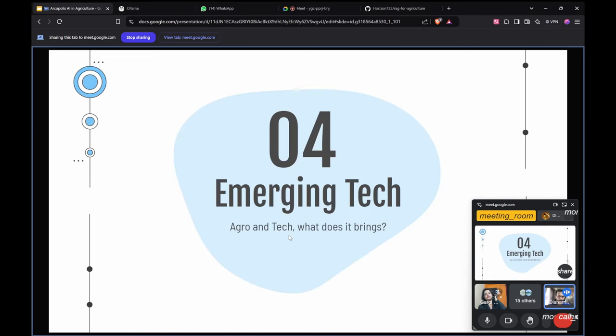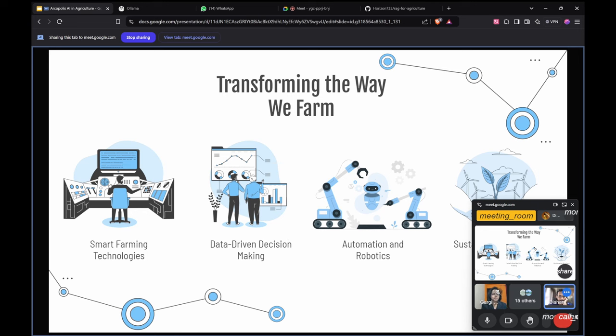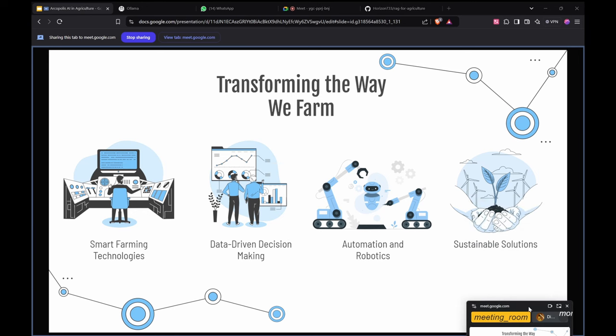What exactly are we going to look at? Right now you can see a lot of things here. So when we talk about agrotech, a lot of stuff comes into our mind, which is farming technologies or using robots for farming or harvesting. And then there are sustainable solutions. So what exactly do they contain? First is farming technologies, where Gargi mentioned drones and IoT applications.